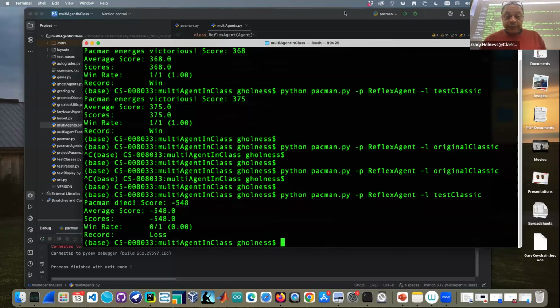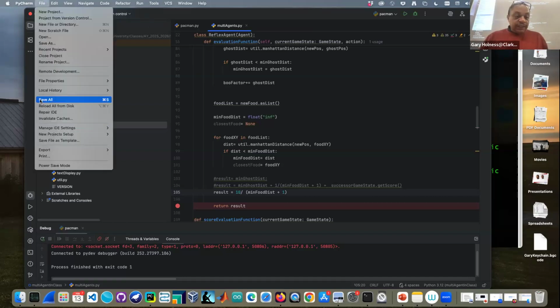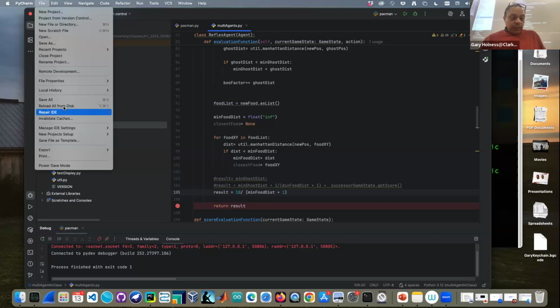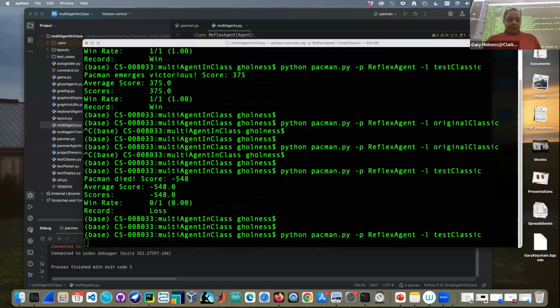So let's go back and blow that up a little bit. Let's make it 10 upon that min food dist. Let's save it and see if that makes a difference, because the score was overwhelming those values. If the food distance was 5, it'd be 1 upon 6, and 1 upon 6 is so much smaller than the 10 points you get for a pellet or even the score, right? So let's try that and see what happens. We're going to scale that up in its value, and let's try the test classic maze.